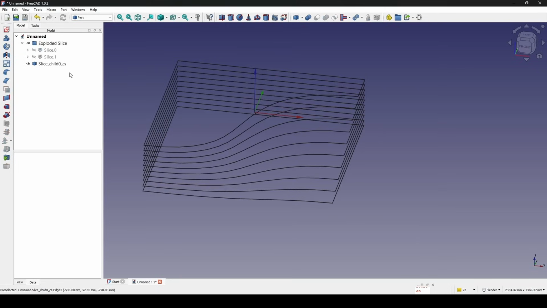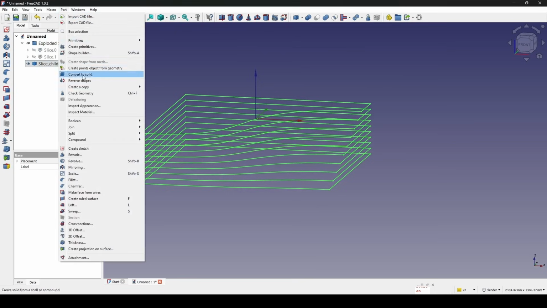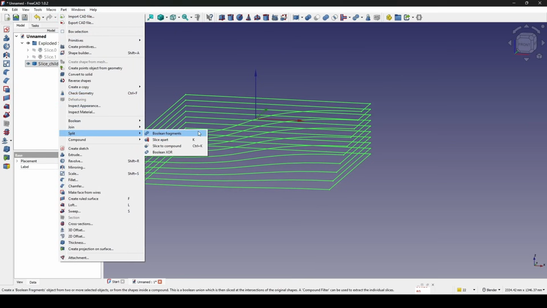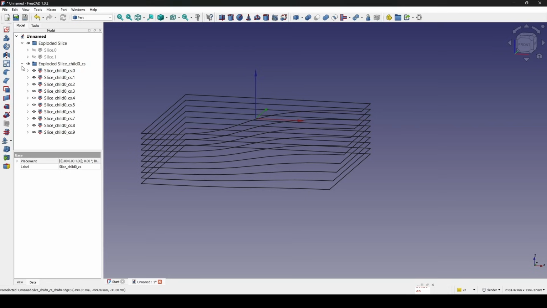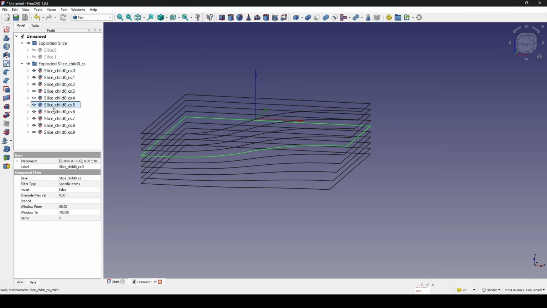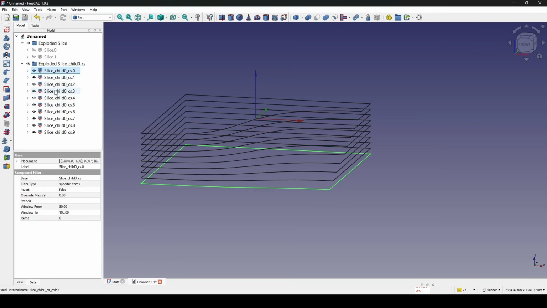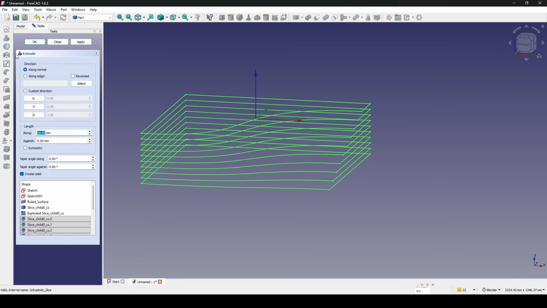I have the lines, but I need to explode them into many closed wires. So I go to explode compound, and you can see each one is now a closed wire. I select one of these wires and I go to extrude. I extrude it up to 30.